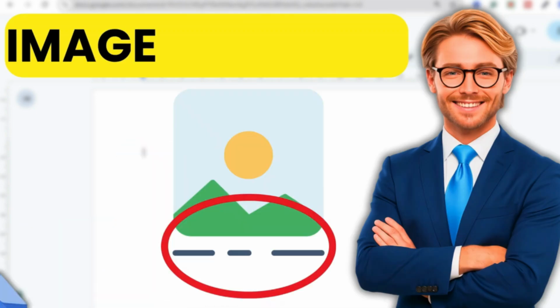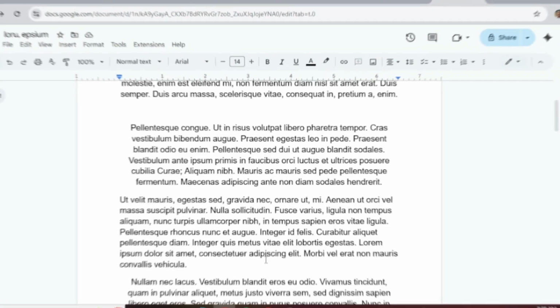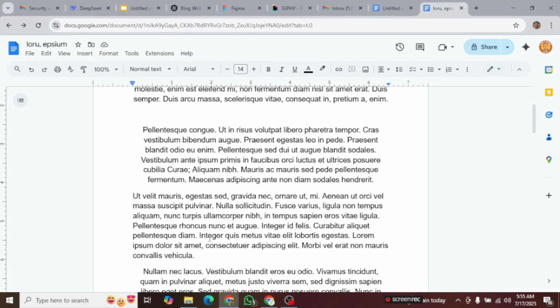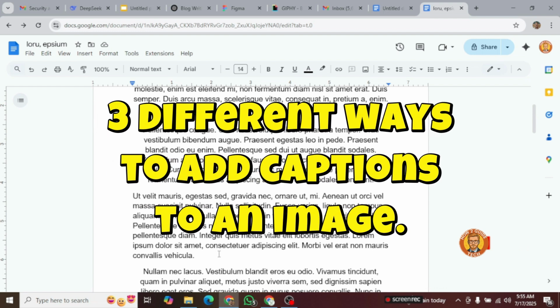Hey everyone. So in this video, I'm going to walk you through adding captions to pictures right in Google Docs. It's true, Docs doesn't have a dedicated caption button built in, but don't sweat it. I've got a few simple workarounds that do the trick. 3 different ways to add captions to an image.